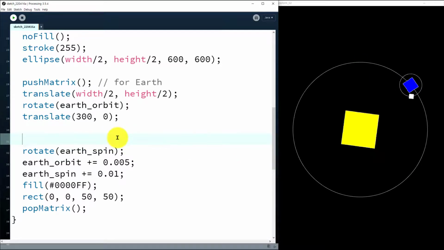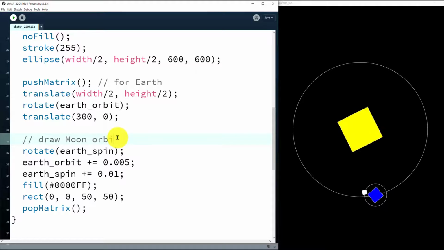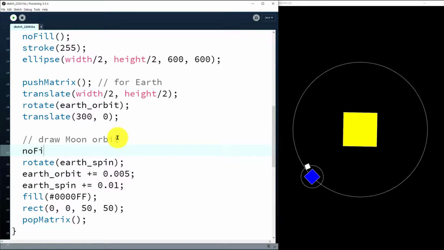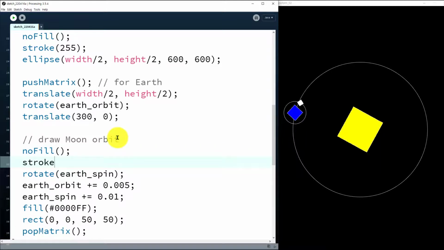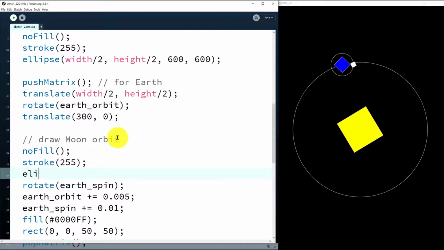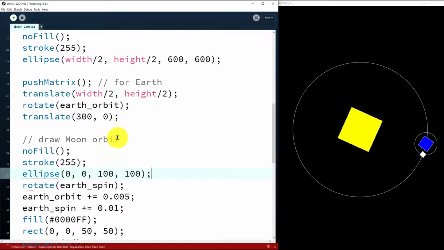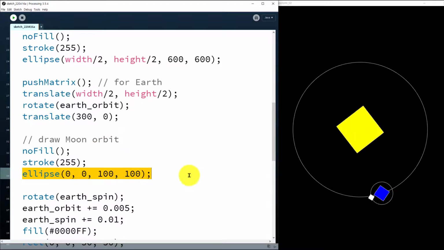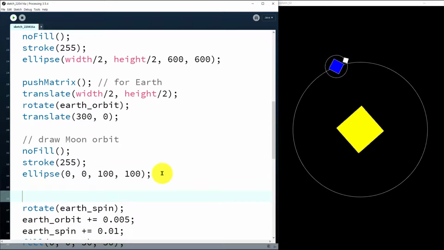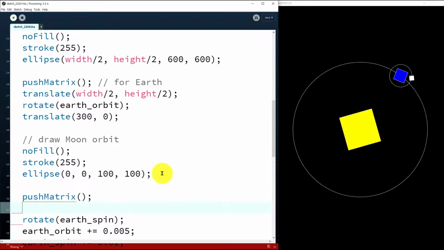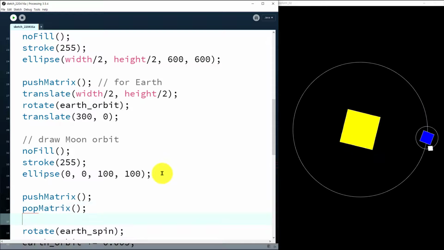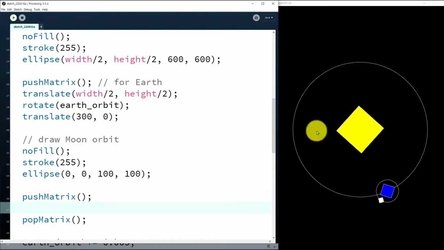So what do I have to do? Let's first draw the moon orbit. The moon orbit should be noFill, and let's use the white color, and let's draw an ellipse at 0, 0, 100, 100, because we have moved the coordinate system to the center of the Earth already, so we can draw the orbit at 0, 0. And then push matrix and pop matrix. Between these two functions, we can write the code for the moon.